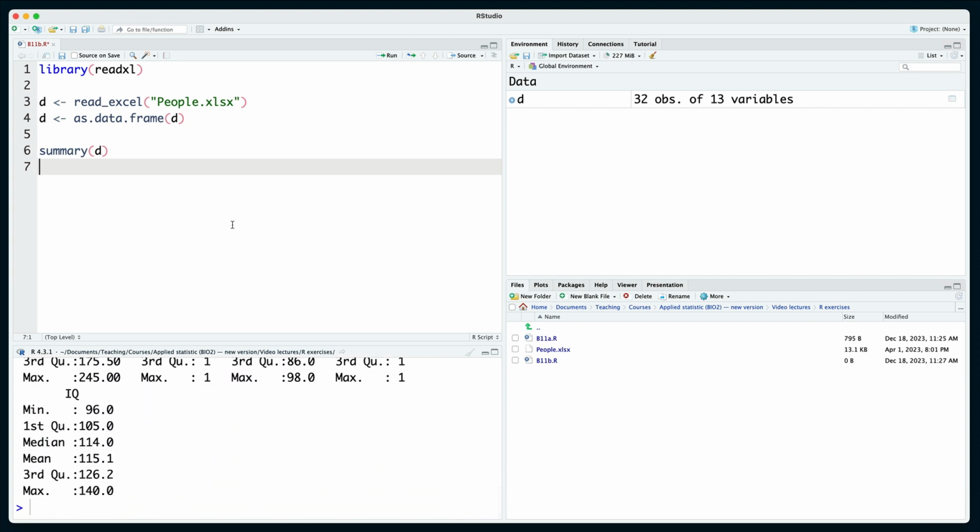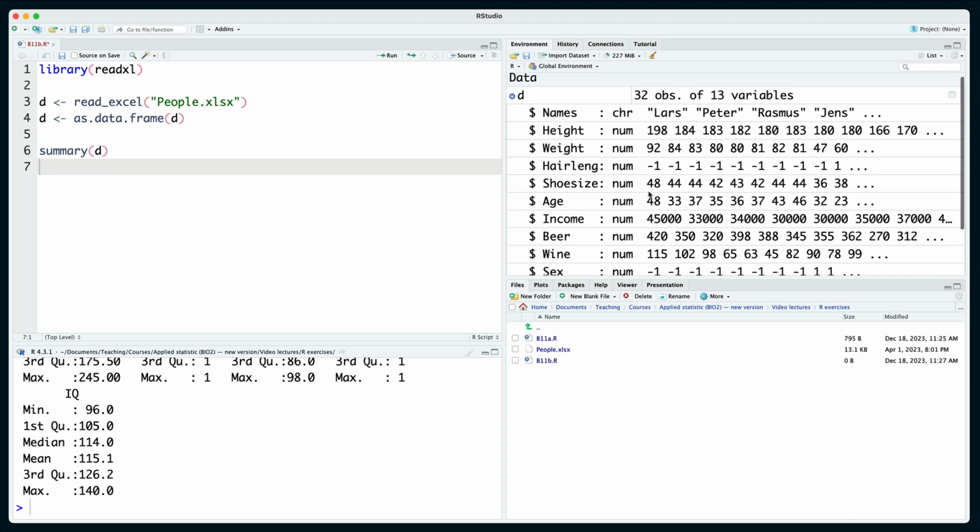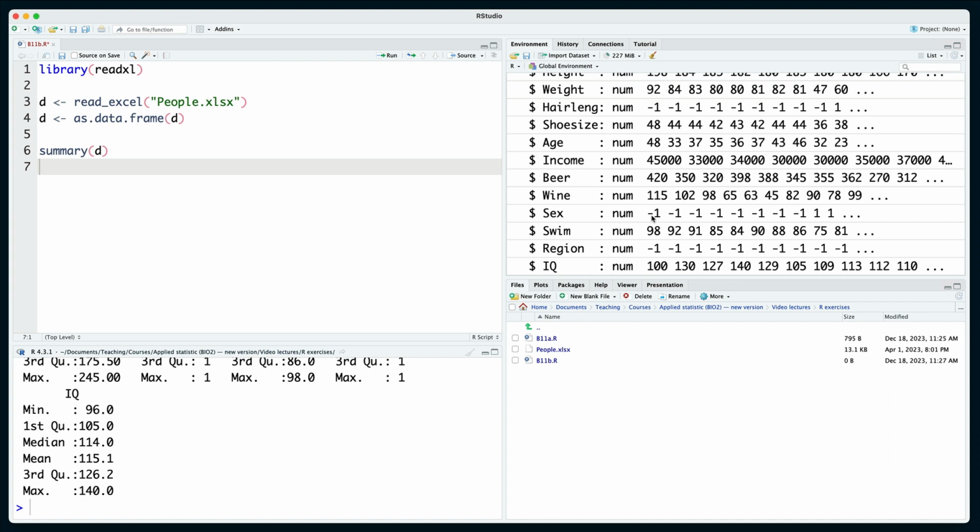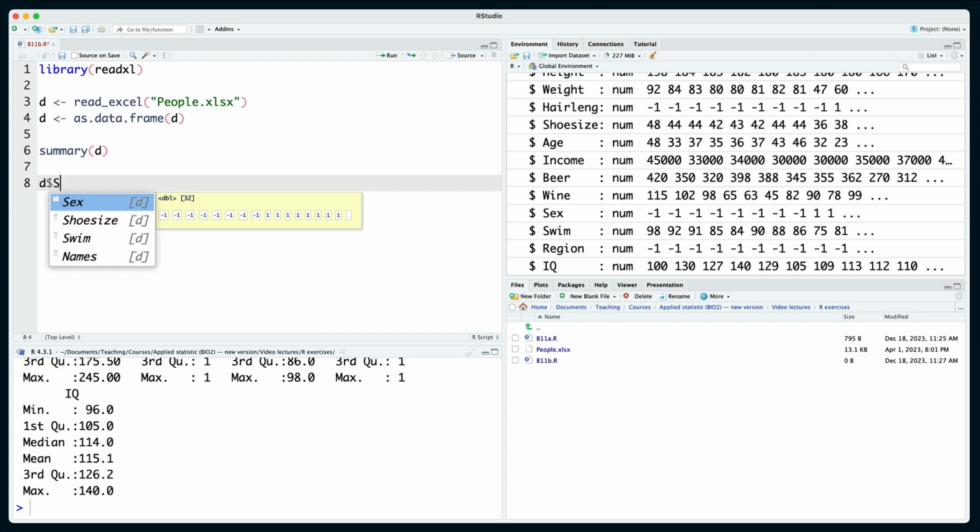Okay. Now you remember that some of these variables are actually qualitative. For example, sex, it's males and females, right? But in our case, it's represented as a numeric variable. So let's make it a qualitative variable. This is how to do it in R. You need to say, take column 6, and then you need to write factor.